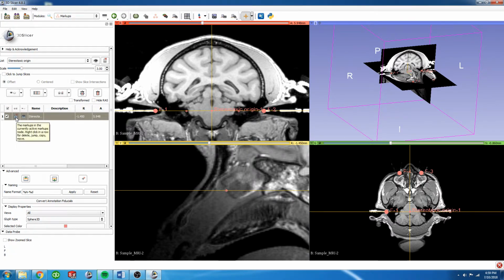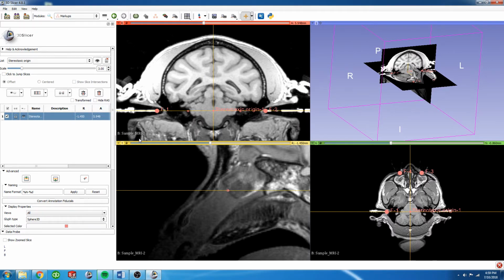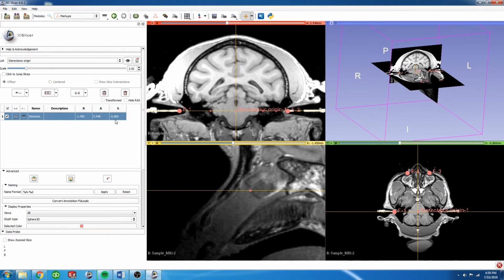I'm going to go ahead and lock that, and then we're going to use these values shown right here, these RAS values, to translate this entire MRI to the origin of 3D Slicer.